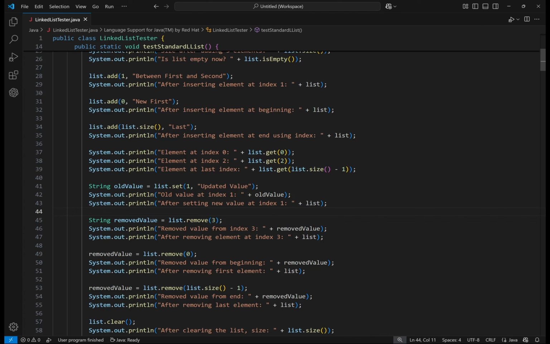At this point, the size method confirms that the size is 3 and isEmpty returns false since the list now contains elements. Moving forward, we test the overloaded add index and element method by inserting an element at the specified position. First, we insert between first and second at index 1. This operation involves adjusting the nodes' pointers so that the new node is placed between the first and second nodes. The updated list now reflects this insertion.